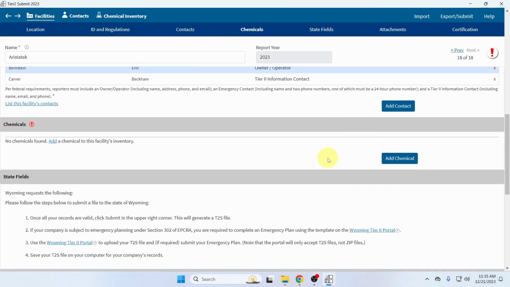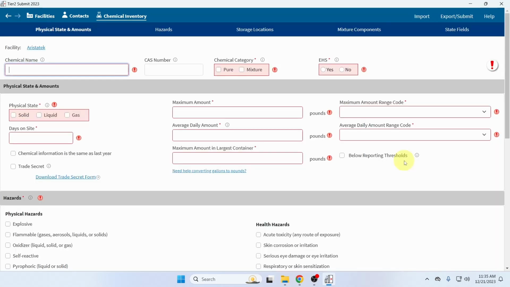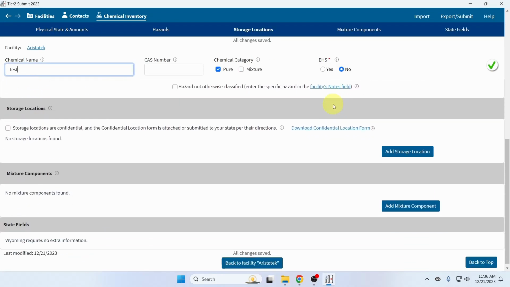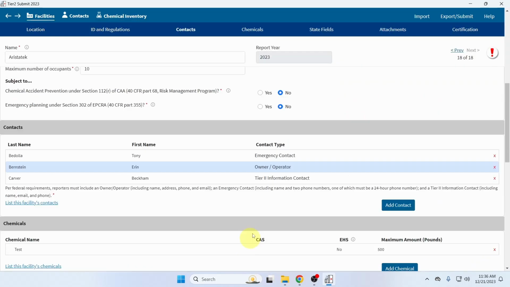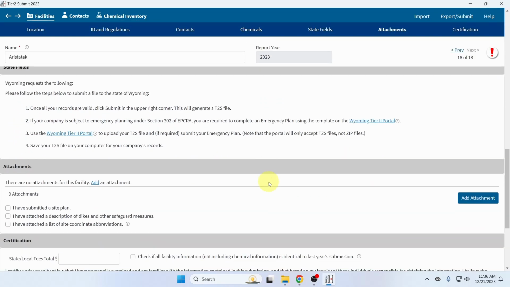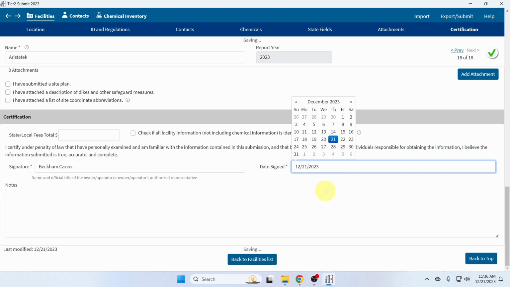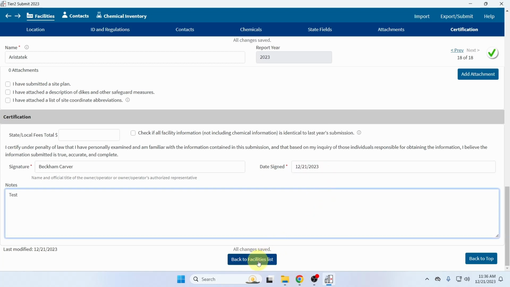We can then fill out the chemical section. Again, this may vary by jurisdiction, so refer to your Help and Support page when it comes to filling out a chemical. Once we've completed filling out our chemical information, we can then scroll down and press the Back to Facility button. Now finally, we can sign this facility to complete it. And press Back to Facilities List.